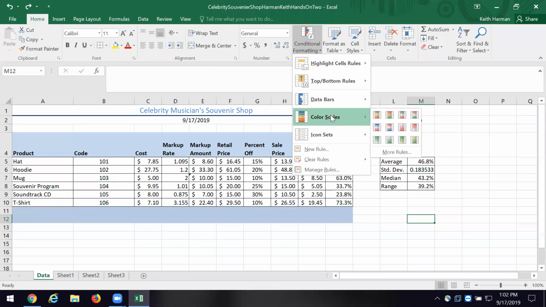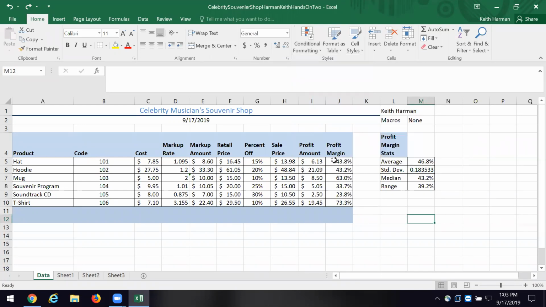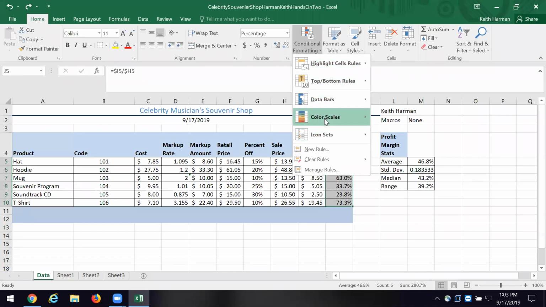Now, typically what we do is if it's money and it's good, it's green, right? If it's money and it's bad, it's red. So I'm going to go with the green, yellow, red scale, just like a stop sign. So I'm going to highlight these cells in terms of profit margin. I'll come up to the conditional formatting. I'm going to choose the color scales. I'm going to choose the very first one, and boom.